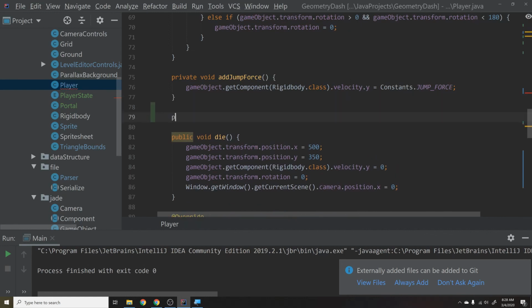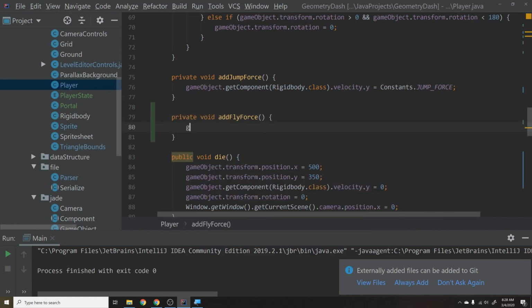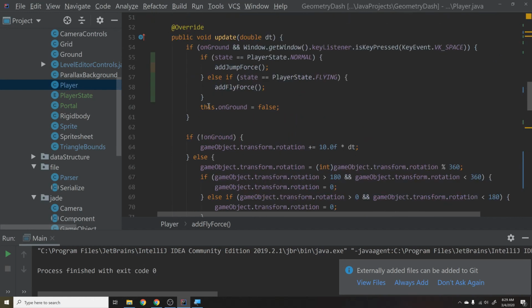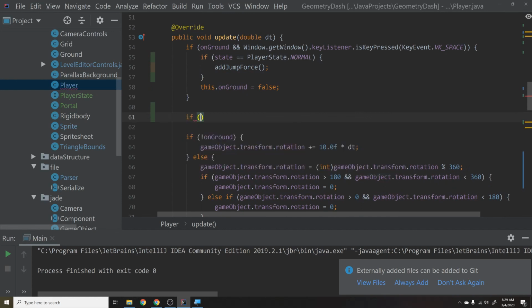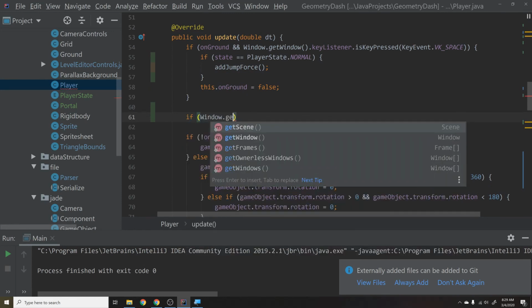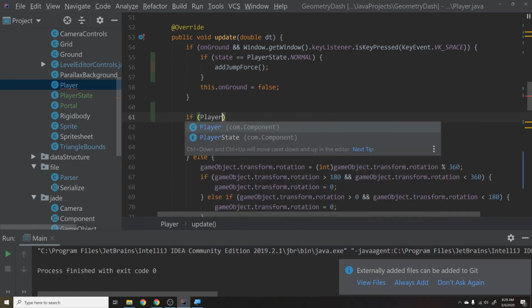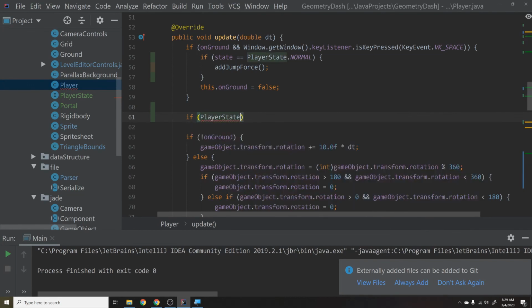So then we'll go down here, private void addFlyForce. And this will just simply do something very similar to this. We might change it and not have it quite as big as that, but we don't need it to be on the ground for the flying force to be applied. So let's actually take this out, and then we'll go down here and we'll say if window.getWindow. Well, actually, we'll first say if PlayerState.flying equals this.state.